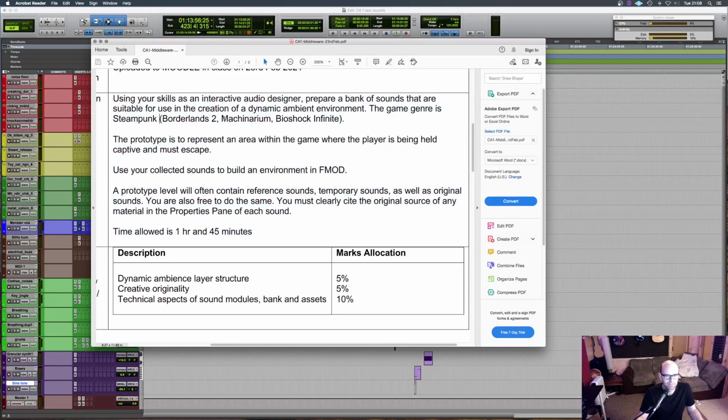Machinarium. Anyway, we can go. Obviously, I messed up the pronunciation of that. Or Bioshock Infinite. The prototype is to represent an area within the game where the player is being held captive and must escape. Use your collected sound to build an environment in Fmod.